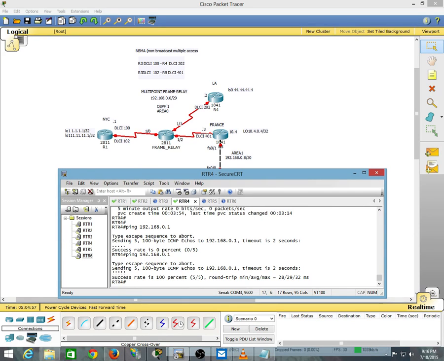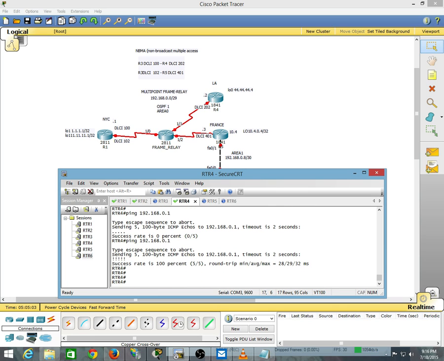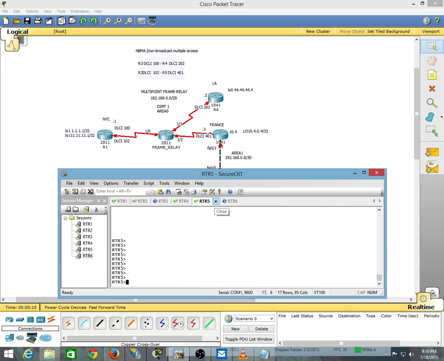Basically, it does inverse ARP. It maps the IP address to the DLCI numbers. So that's that for that. So we configured LA. Let's configure France. Let's do show IP interface brief.